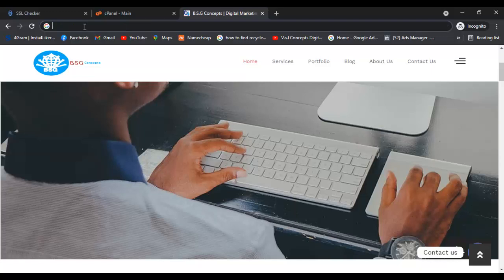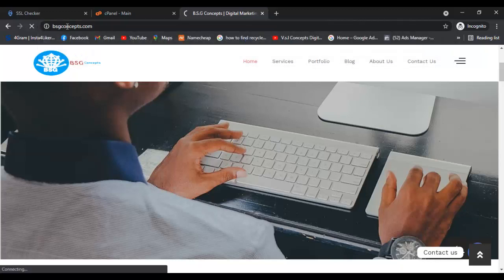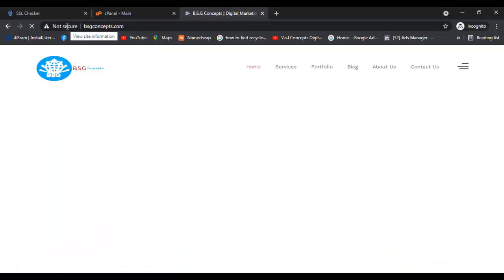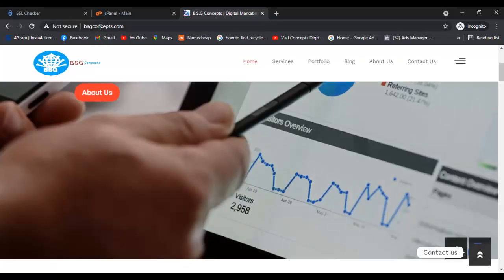If we come over to the URL here and put in this domain name without the HTTPS, please observe that there is no S here, and you click enter, the website is still going to load. But naturally, this website is supposed to redirect you to the SSL certificate website. I don't know if you understand what I'm trying to say. It is not supposed to load like this. It is supposed to redirect you to that SSL certificate website.